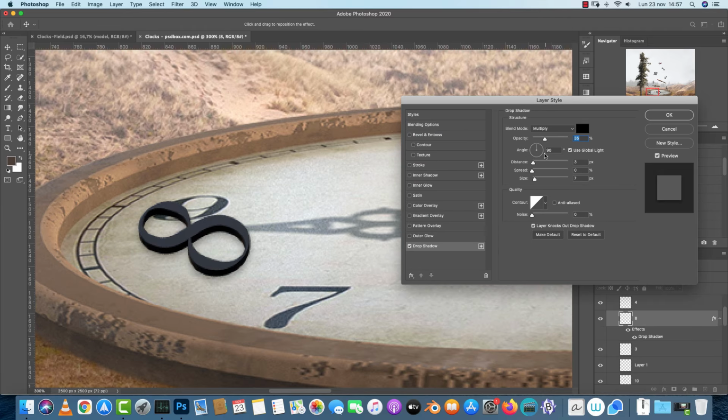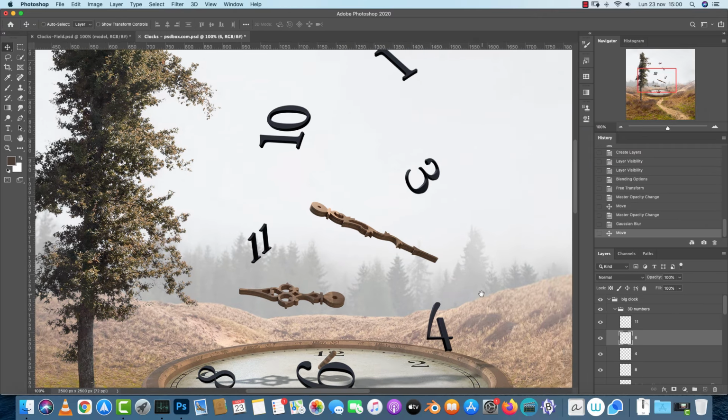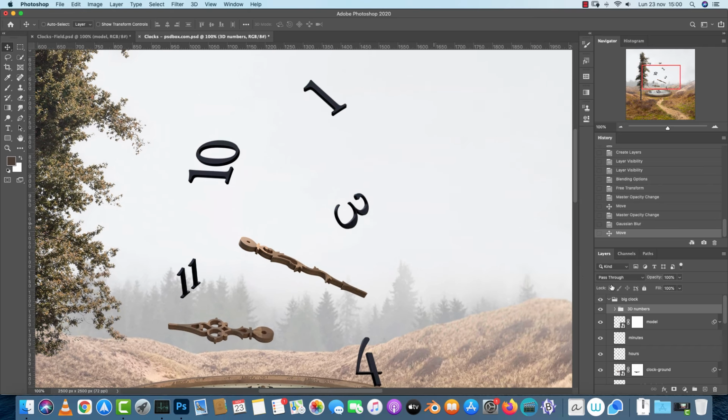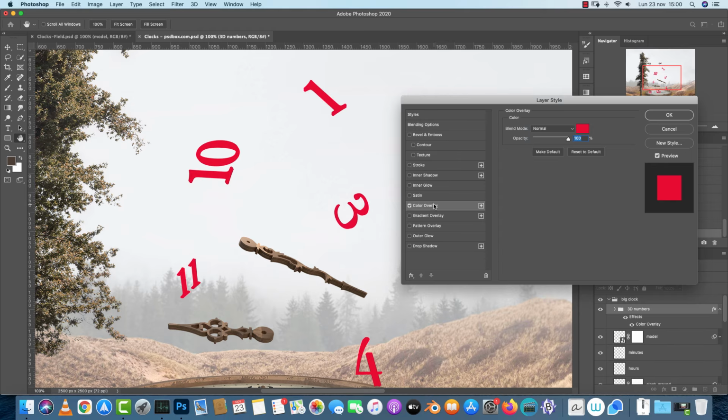Let's reset to the default. I don't want to use global lighting. Just increase this like that. Decrease the size actually, and have that there. And now to all of this, to the entire group here on the 3D numbers, what you can do is add a color overlay. So double click to enter the layer styles of the whole group and add color overlay.